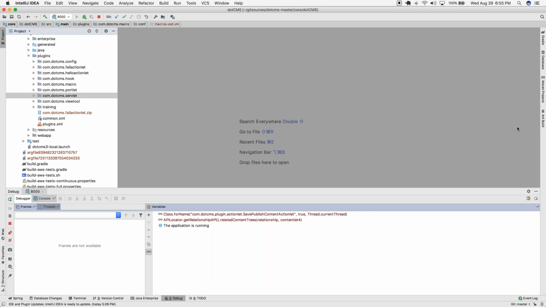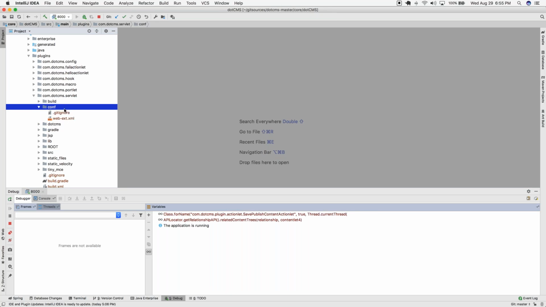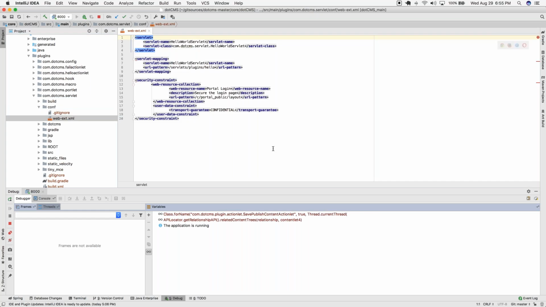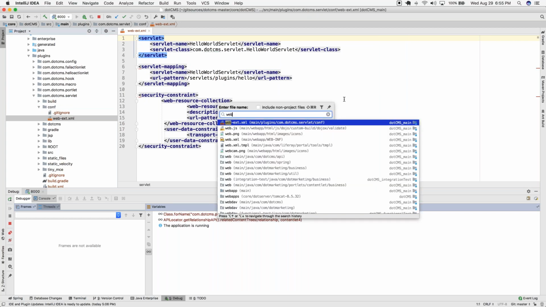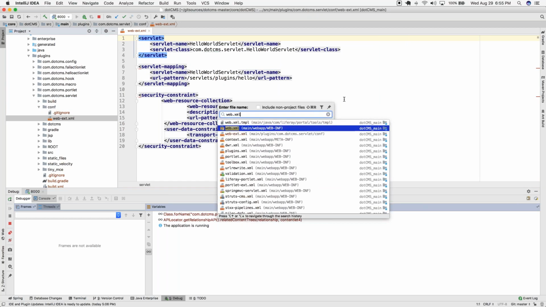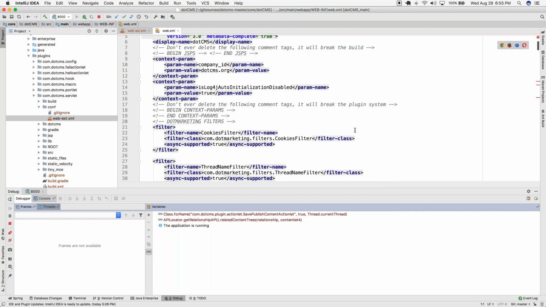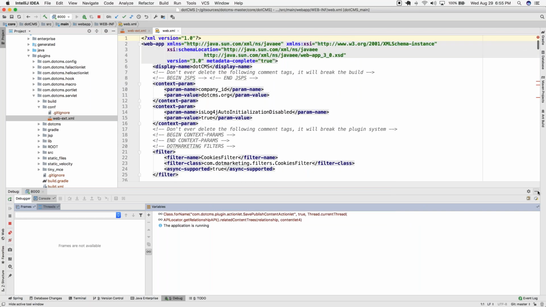The first thing I want you to do is something that I already mentioned before. In the config, you will find the web.xml, dash x. Let's make this bigger. This is the web.xml from dotCMS, the one that is in the release.